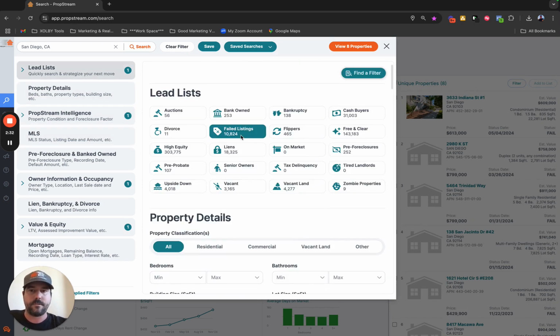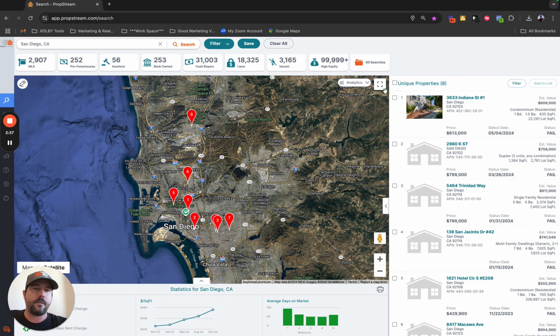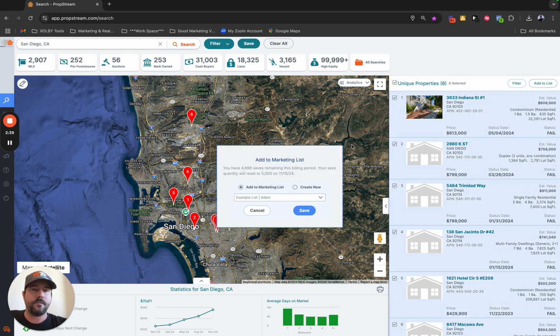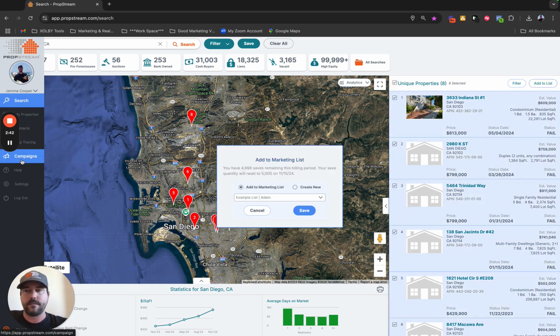You'll also find some additional tools like filter sets, upside down lists and things of that sort. As always, I can still select my records, add to a list, create a new list, and then I can skip trace from here. I can send direct mail from here.